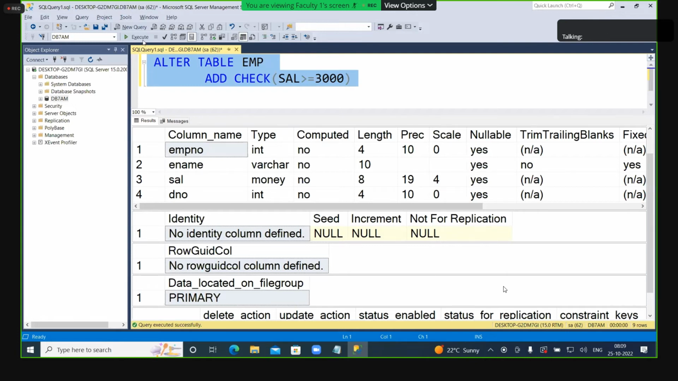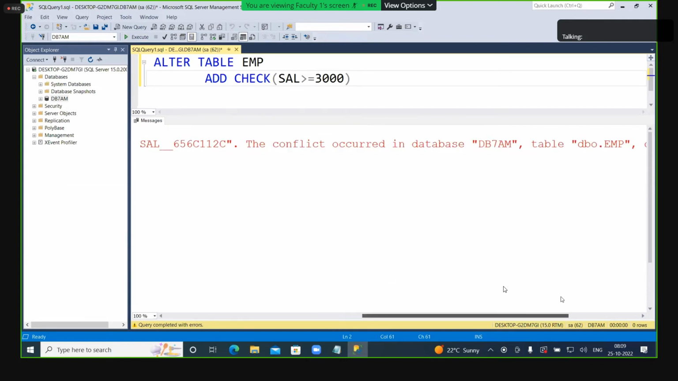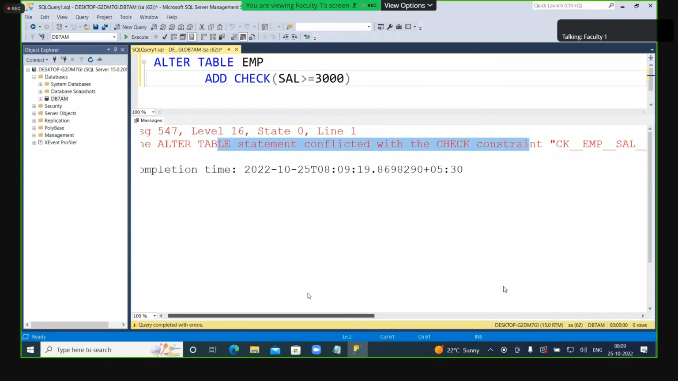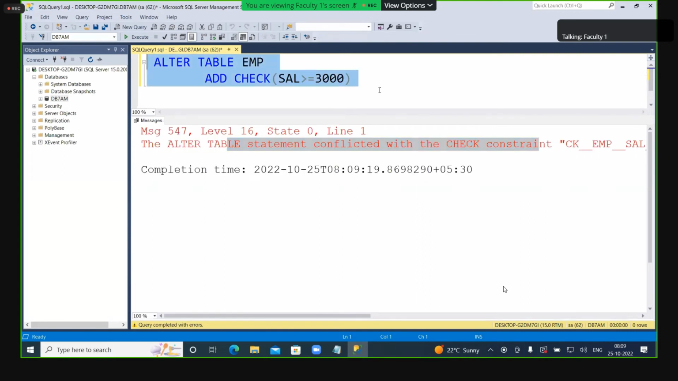So let me run this command, but this command gives an error. What is it saying? The ALTER TABLE statement conflicted with the check constraint. So this gives an error.